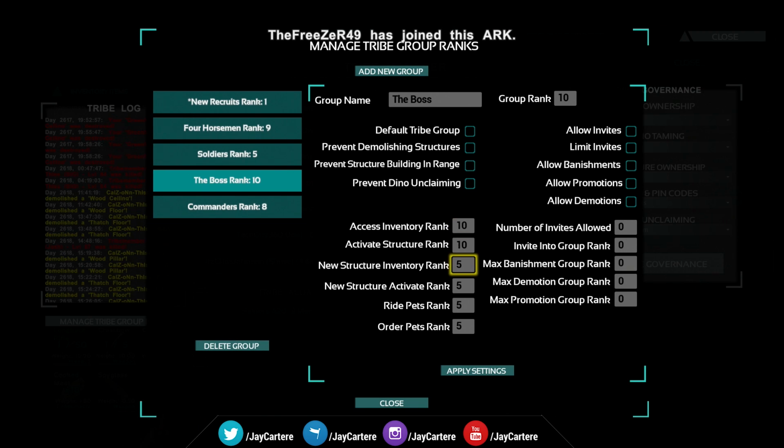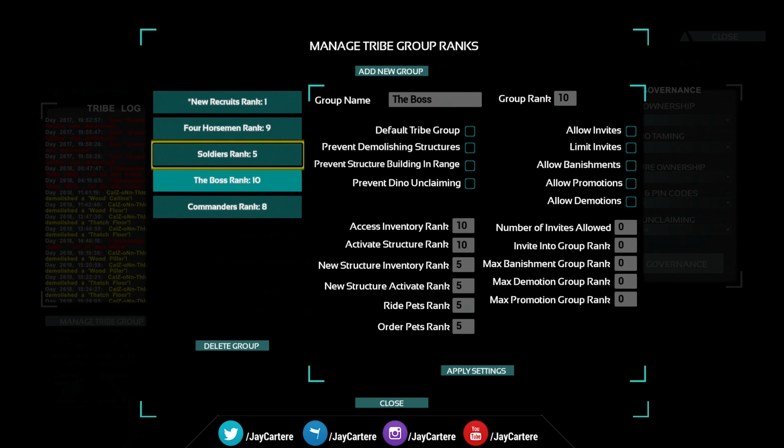But yeah, I feel like you can use the spyglass to see other people's group ranks and stuff. I'm not 100% sure on that. Maybe you can do it without using the spyglass. It's really weird. I haven't really been able to test it out, but it's really interesting. But yeah, those are the tribe group ranks. Those are my tribe rank settings.